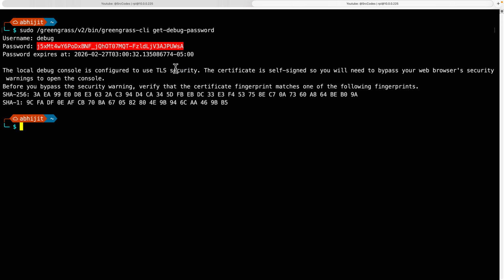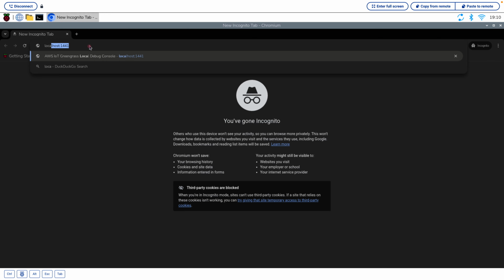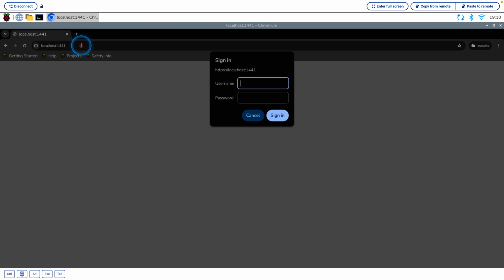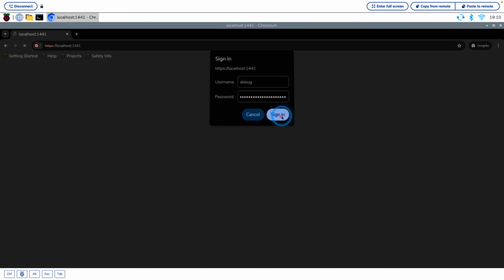and I log into my Raspberry Pi using screen sharing mode. Localhost 1441. This is the port where it is running. Hit enter. Username is debug, and the password we copied. So let's paste to remote, paste, sign in.